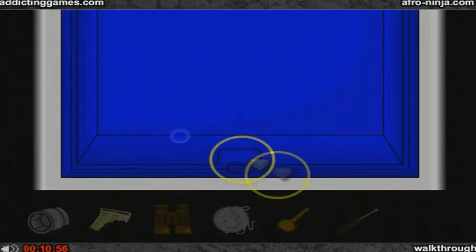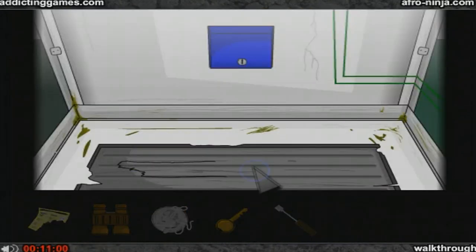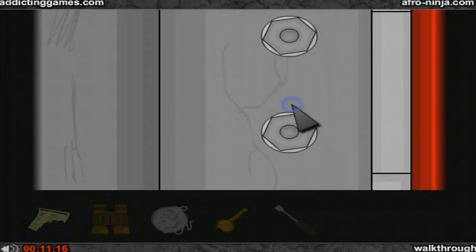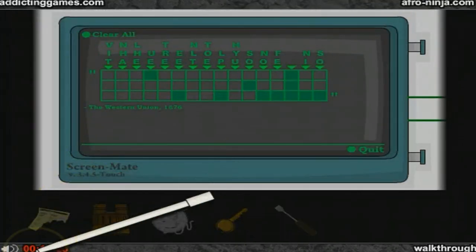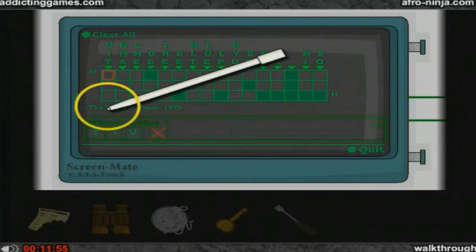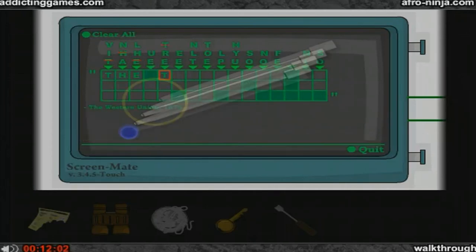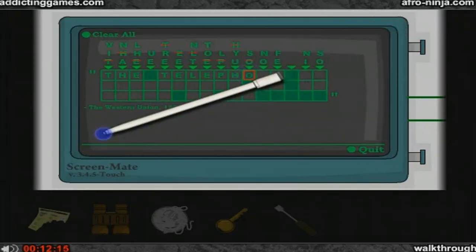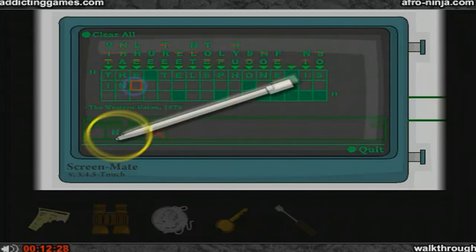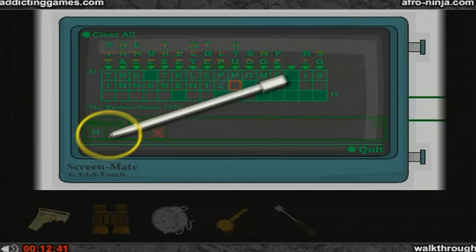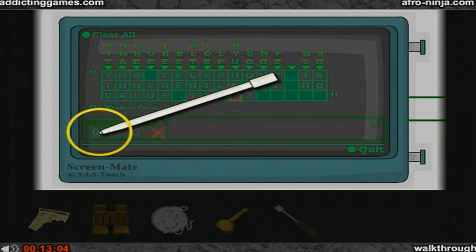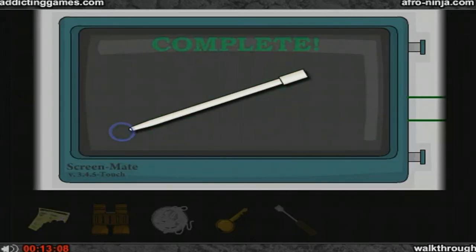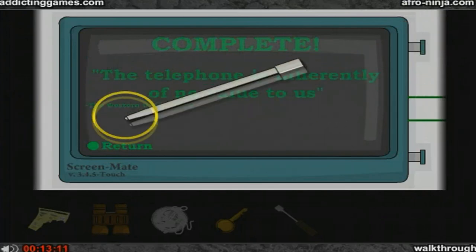Now open this little door and get the screwdriver. Now combine the socket and the screwdriver. Use the screwdriver and unscrew these two things. Now you will get a game called Letter Drop. Now you will enter, "The telephone is inherently of no value to us." Now it'll say, "Complete." Now you will quit the game.